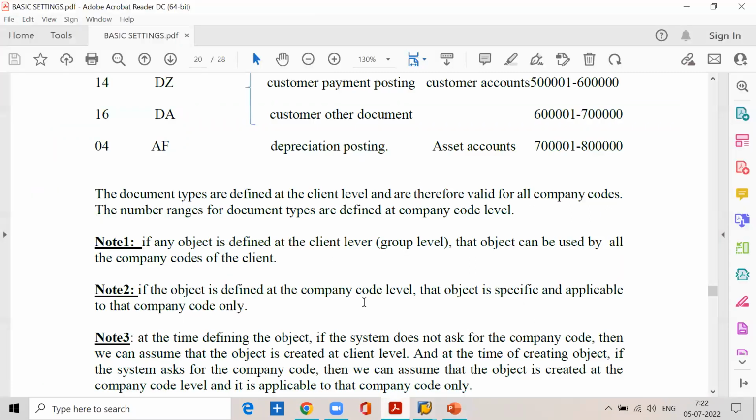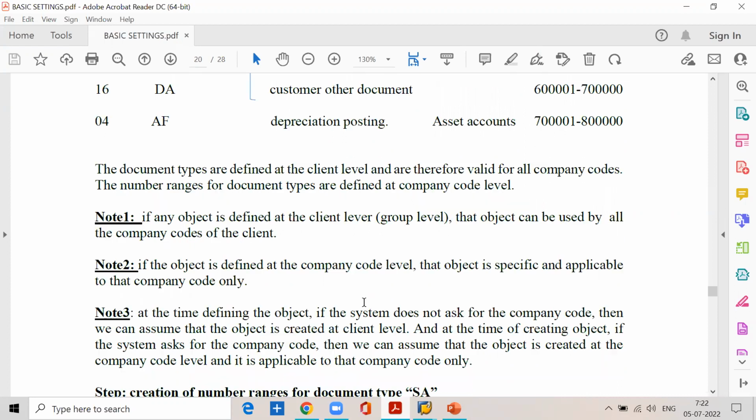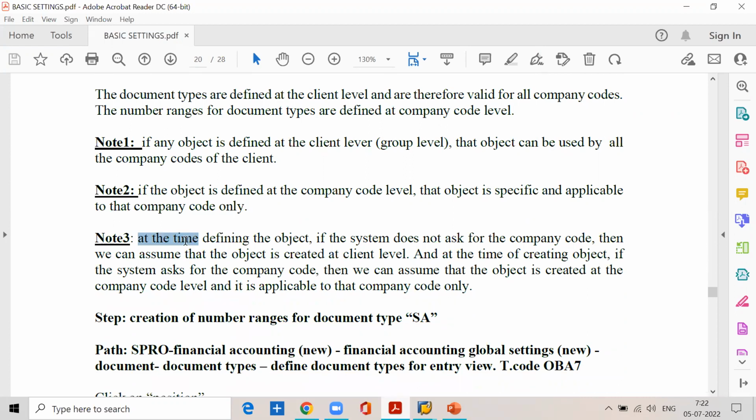So here in SAP, we are going to define a number of objects. Some objects are defined at a client level. Some objects are defined at a company code level. In that case, how do we know which object you are defining at the company code level and which at the client level? I have given one more note. At the time of defining the object, if the system does not ask for the company code, then we can assume that that object is created at the client level. If the system asks for the company code, then we can assume that that object is created at the company code level and it is applicable to that company code only.